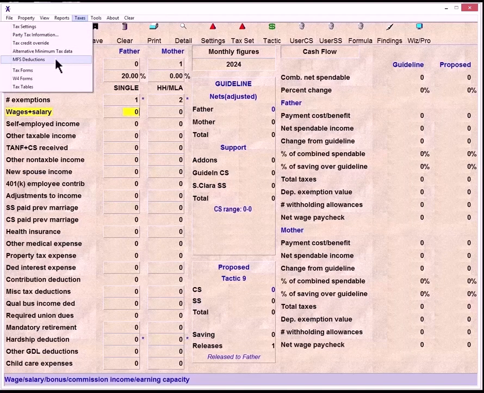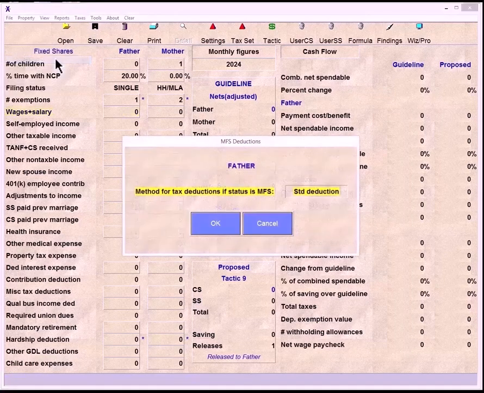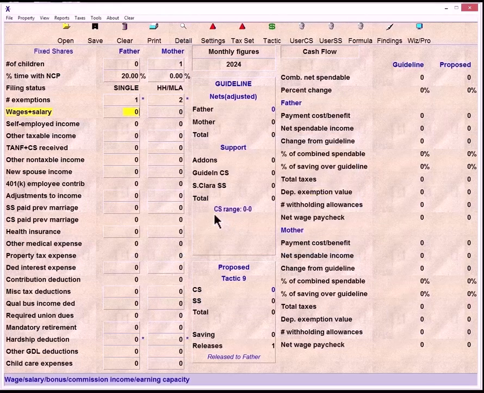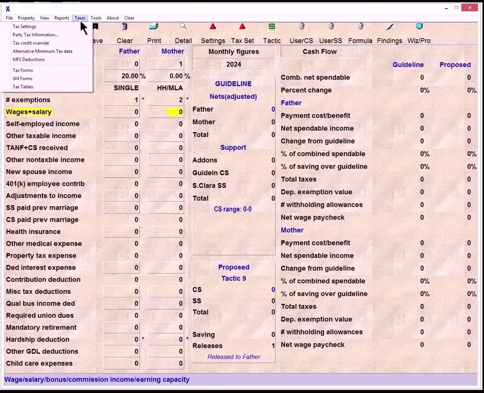The default is to take the standard deduction, but if one party decides to itemize, it is necessary to set the other party to itemize also by closing the window, placing the highlight in the other party's input column, and reopening the taxes MFS deductions window for this other party.